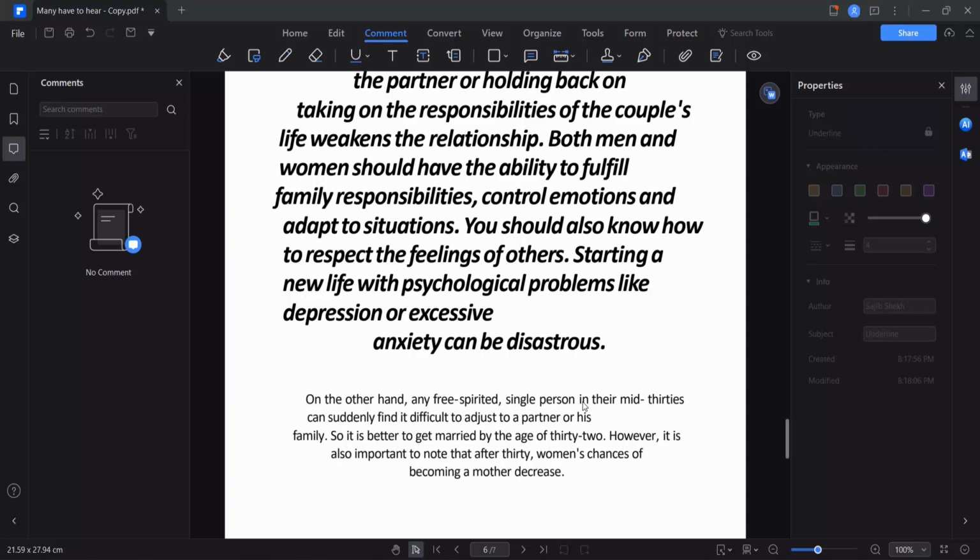Hello everyone, today I will show you how to insert yellow color underline annotation on your PDF file using Wondershare PDFelement.